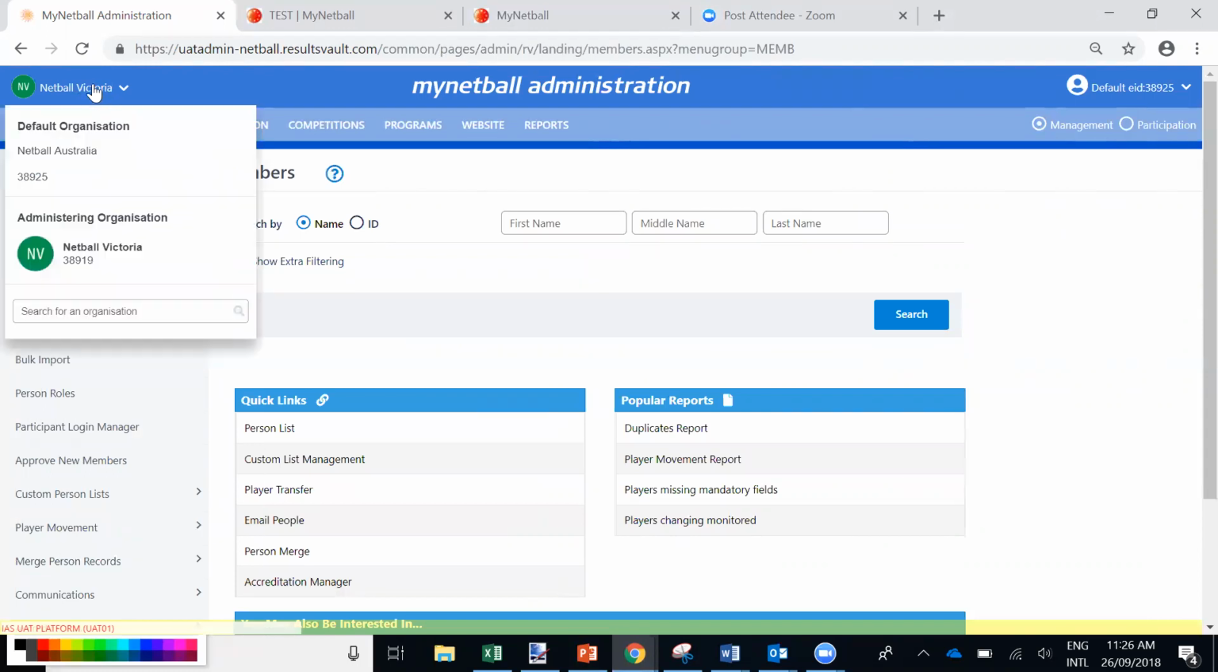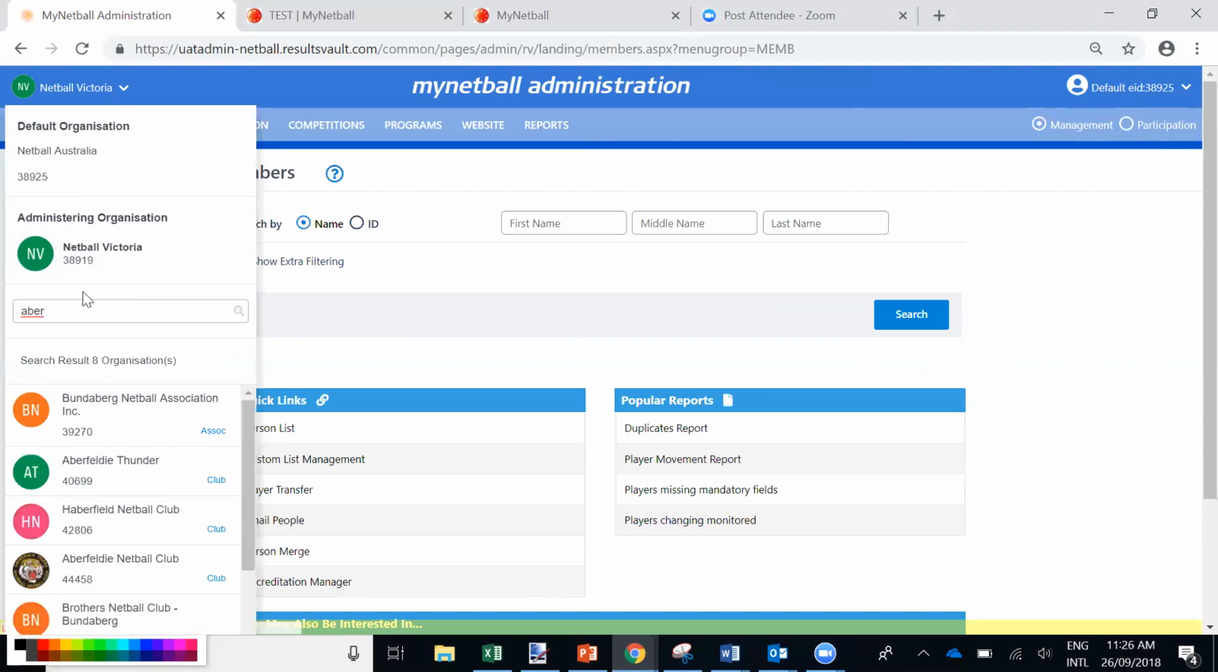In terms of navigating or administrating down to your affiliate clubs and associations, you'll see here there's a search option for searching for an entity, and they appear here, and you select that entity, and then they'll appear. You'll then administer that entity downwards from your, I guess, MO level.